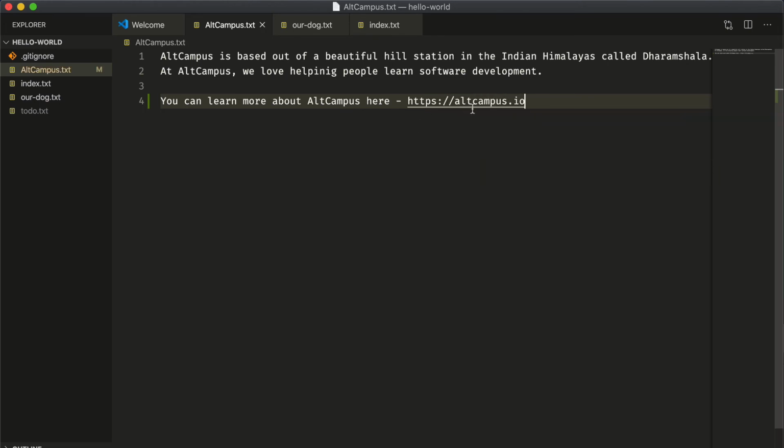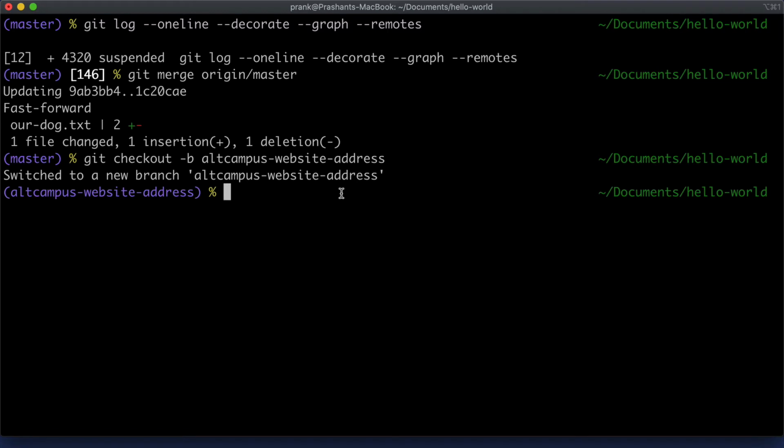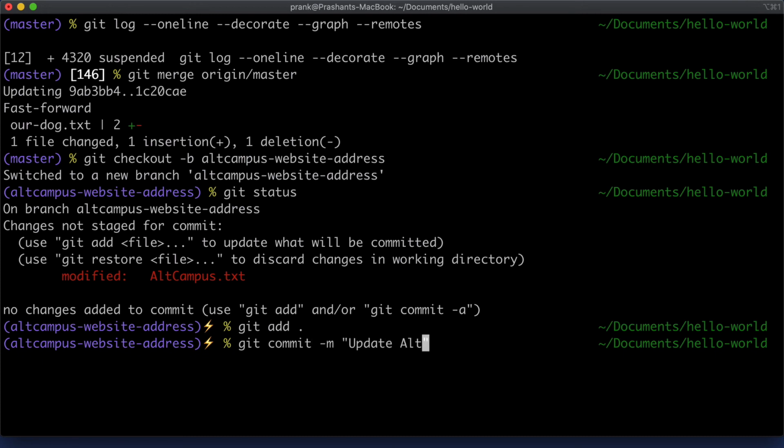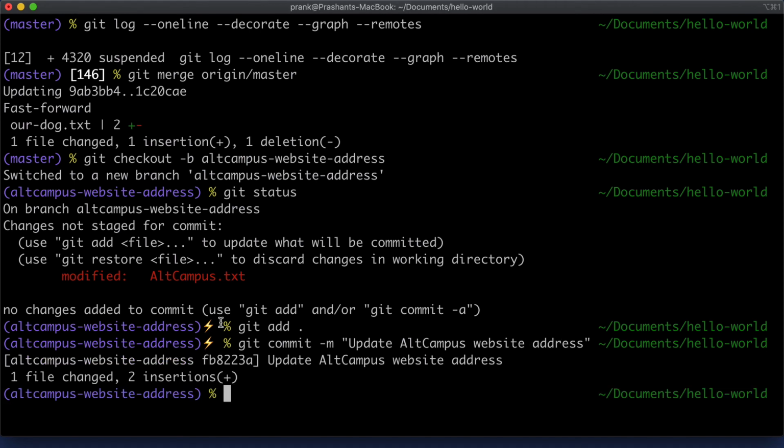Alright, so I've added the website address of alt campus here. So that marks the end of that feature. So I'm first going to run a git status. Seeing that altcampus.txt has been modified, I'll need to first stage this and then commit it. Alright, so I made the commit.